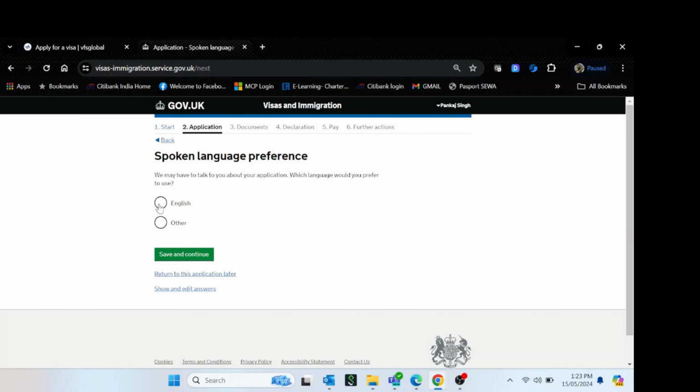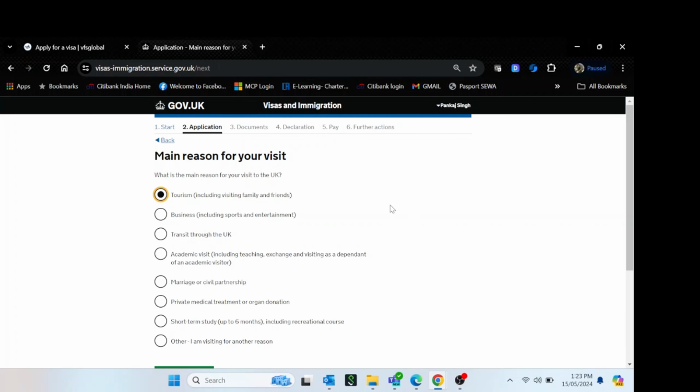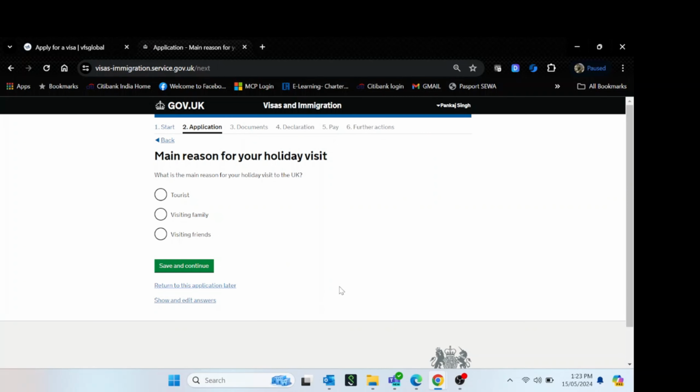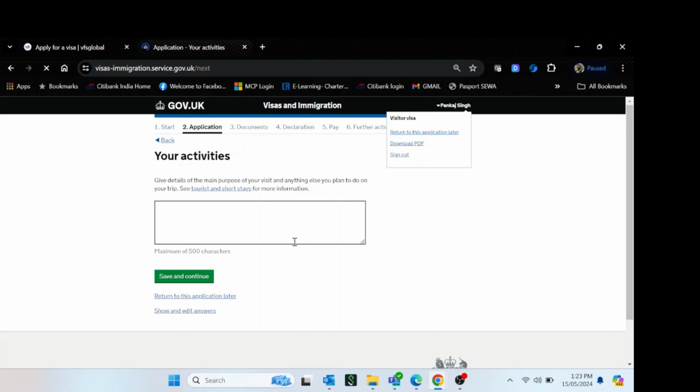Spoken language will be English. Main reason for the visit is tourism. Main reason for your holiday visit is tourist. Save and continue. Your activities. So I'm going on a holiday with my family, so I'll write that. I'm planning to visit UK for tourism purpose with my family on a holiday. Save and continue.